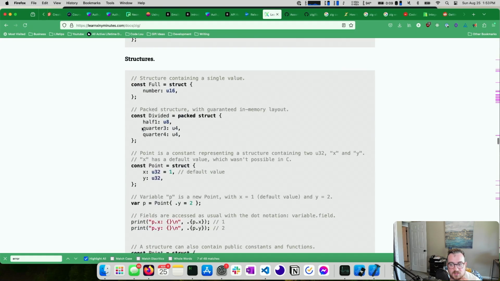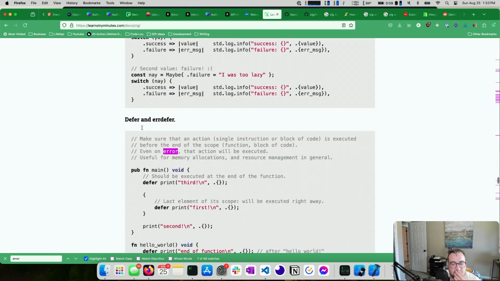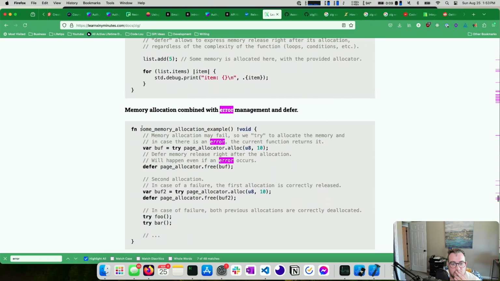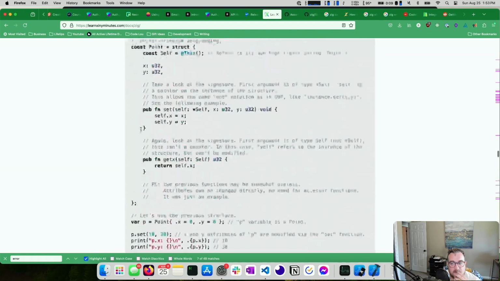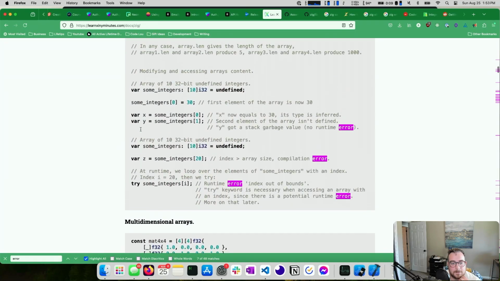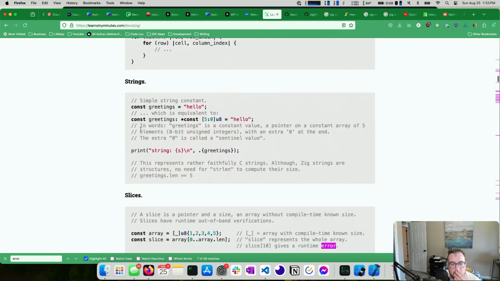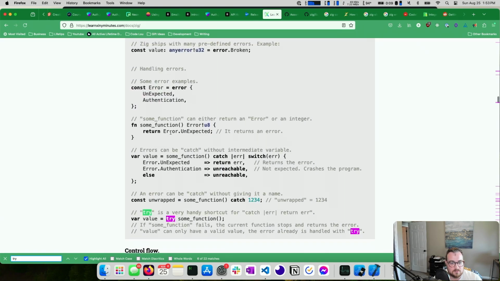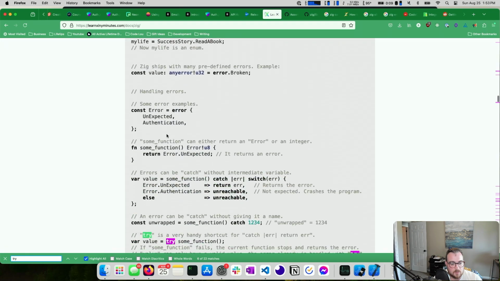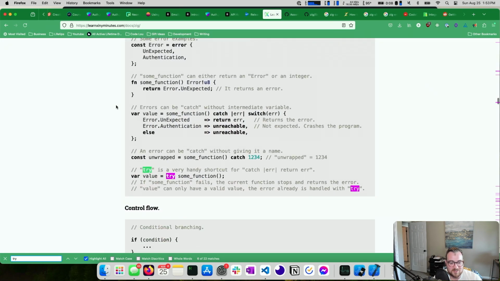Okay, switch. Specifically looking for maybe try and catch in this case. And maybe they're farther up. Or maybe not. Try is a very handy shortcut for catch error, return error. Okay. Oh, it was in the same section. I just needed to read the bottom of it. Try is very handy. If some function fails, the current function stops and returns the error.